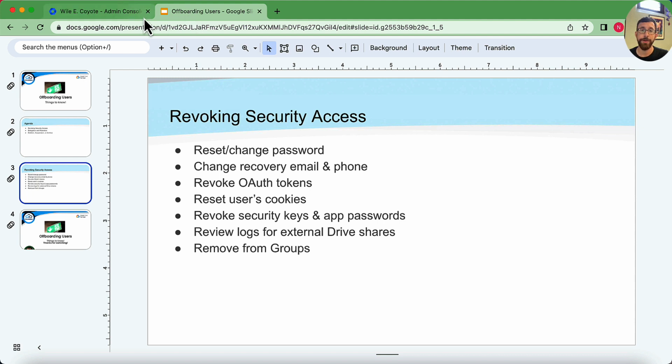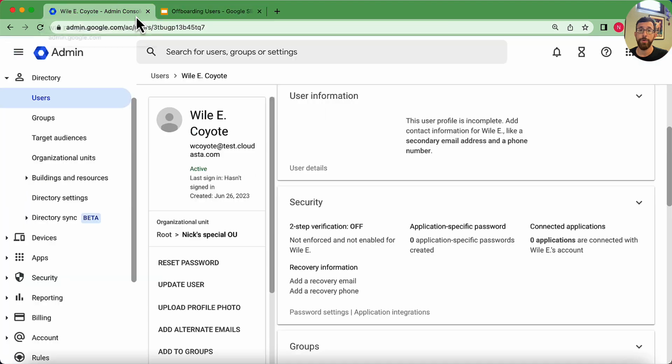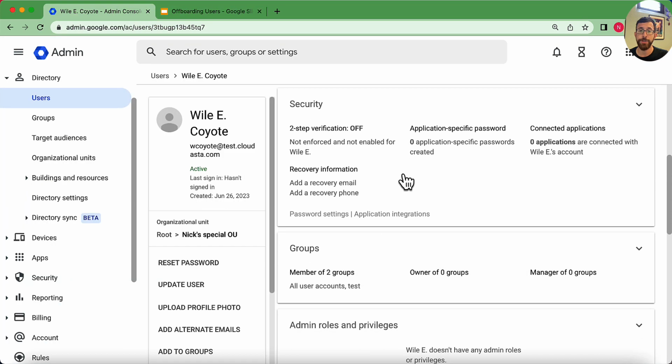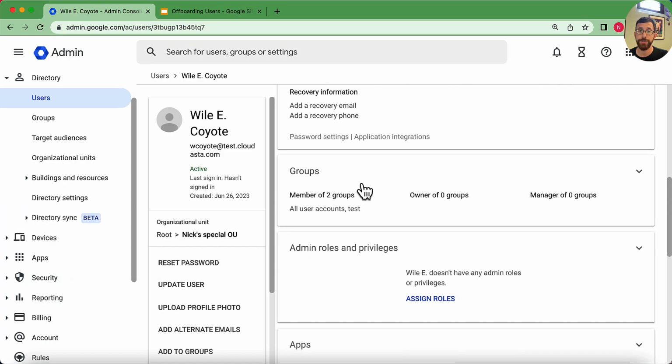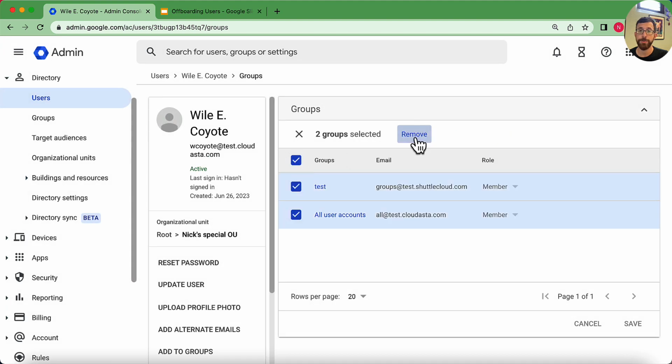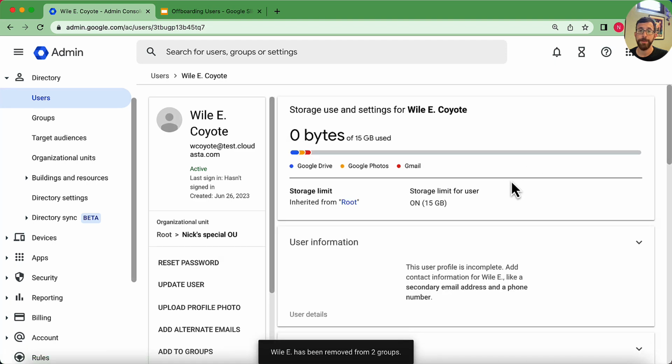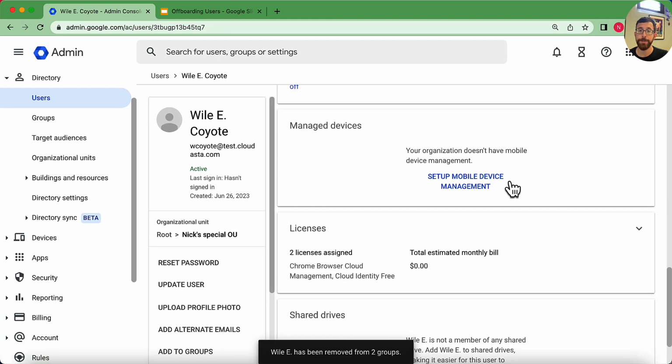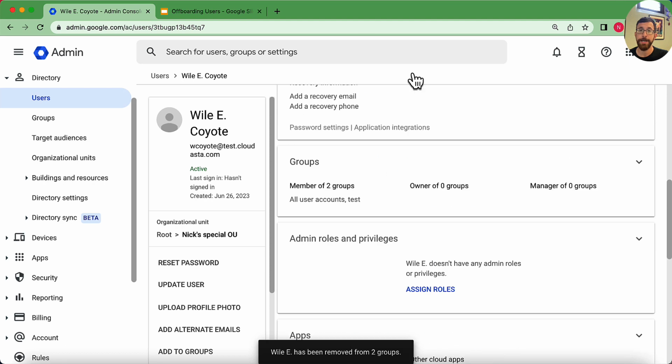And lastly, removing from any groups. So again, you could do that from this main page here. This user is in 2 groups. So I'm going to go in, I'm going to select all of those groups and remove. And they will no longer be in those groups. And you're just trying to tidy some things up and make sure things are looking okay.